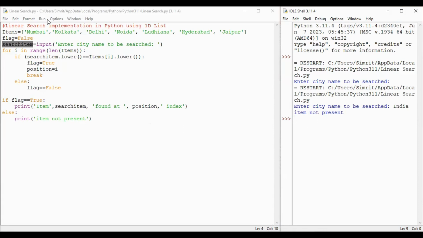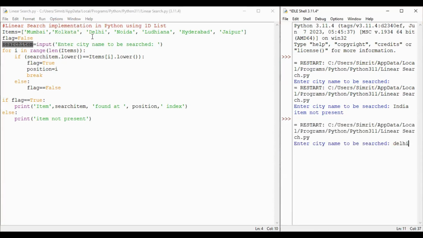Now I rerun this code and I enter Delhi. I'm writing it in lowercase only, however here it is sentence case. So item Delhi found at index number 2. So it is index number 0 for Mumbai, 1 for Kolkata and 2 for Delhi. So that is how we implement the linear search algorithm using 1D lists. Now let's see how we implement it using a 2D list.